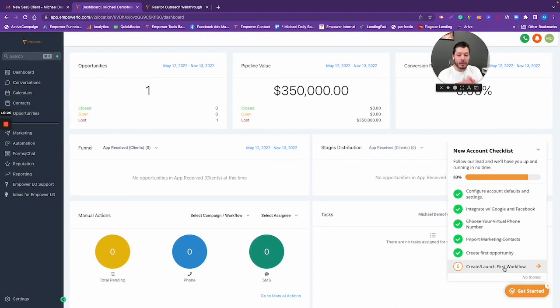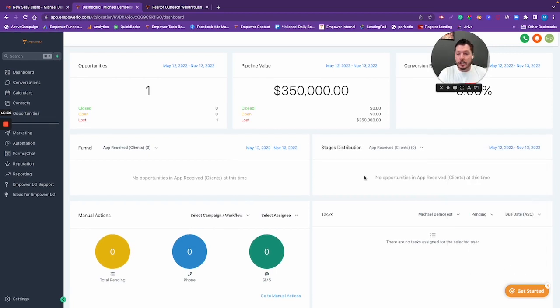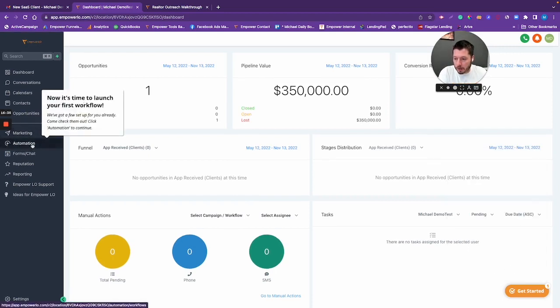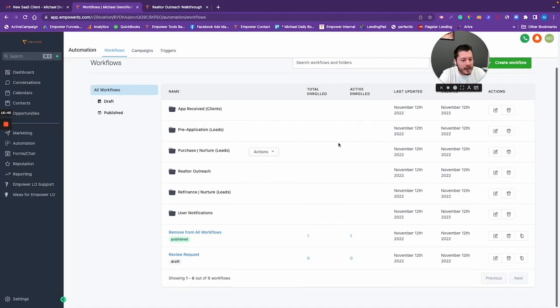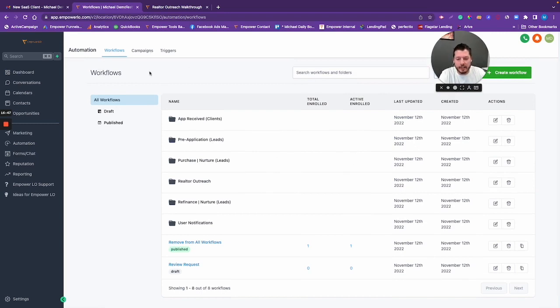So now going back, the last stage, creating and launching your first workflow. Guys, this is the power. This is the power of EmpowerLO right here, is this marketing automation, okay? So we're gonna create and launch our first workflow. This says it's time to launch our first workflow. We're going to click on automation. Boom. Here's a little explanation video just about workflows just for you guys. I'm going to click I'm done because I don't need that right now. And I just want to show you guys the functionality of this.